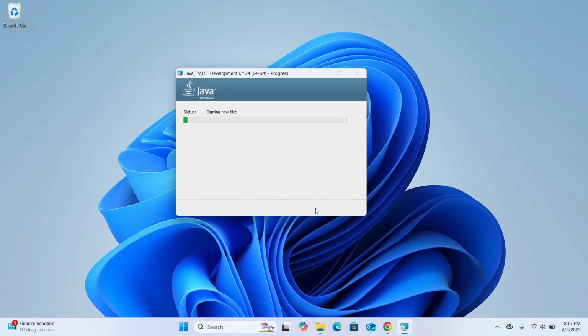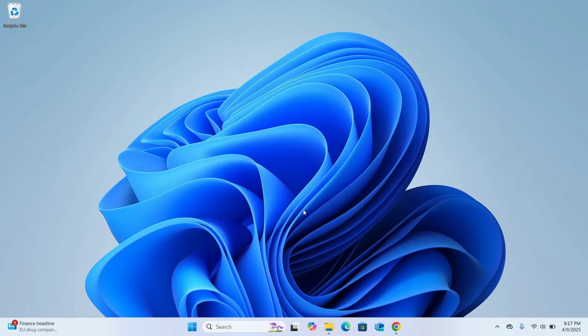It may take a while for installing Java Development Kit. Java Development Kit 24 installed successfully. Click on the close and verify the installation.